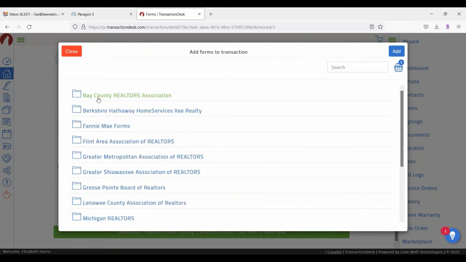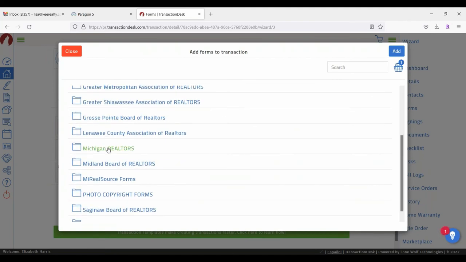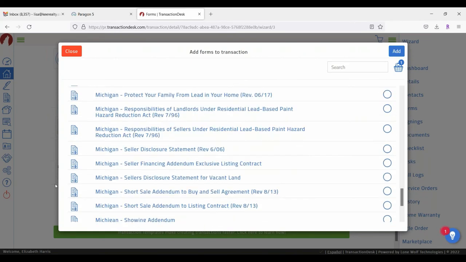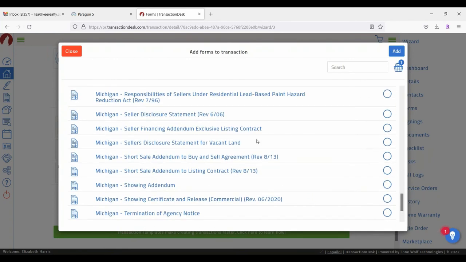Then I'm going to go back up, hit back to individual forms, and now I want my seller's disclosure statement. So I'm just going to go to Michigan Realtors. You can go to your own office if they have one, but I'm just going to go in here real quick to pull it for you. So you can see seller's disclosure statement. I don't want vacant land.